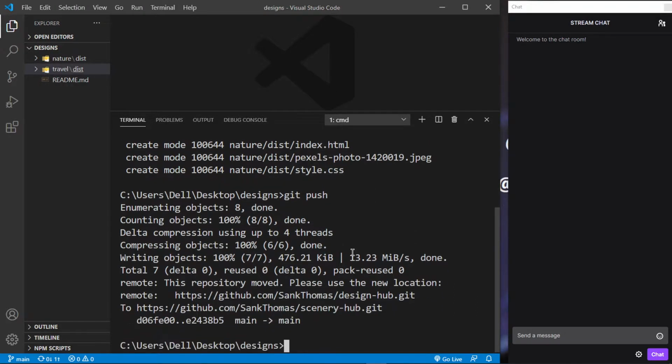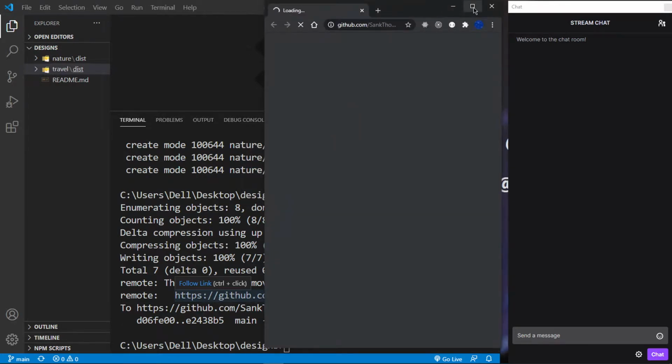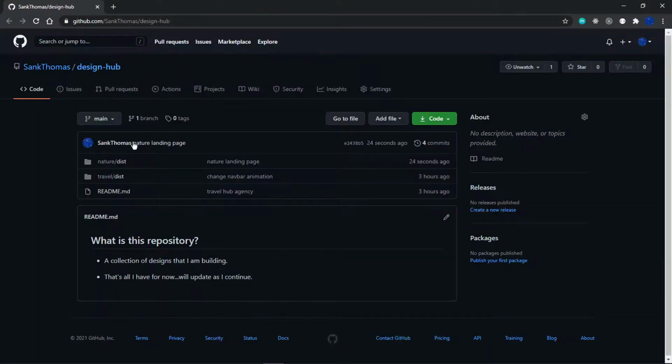Once it finishes, please use the new location. Oh, I changed the name, really. I changed the name, so I think it should still push right there, nature landing page, as you can see. And what I want to do is just immediately deploy this to Netlify.